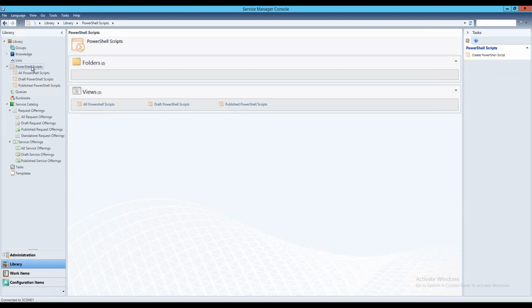So looking at the PowerShell scripts section, we have three primary views. We have the all PowerShell scripts view, then the draft PowerShell scripts view, and the published PowerShell scripts view. The idea here is that you can only see PowerShell scripts in the selector box of an actual PowerShell activity if the script has been published and not draft. So when a script is set to draft by an admin, you won't see that in the activity box, so you can't add a script that's not ready.